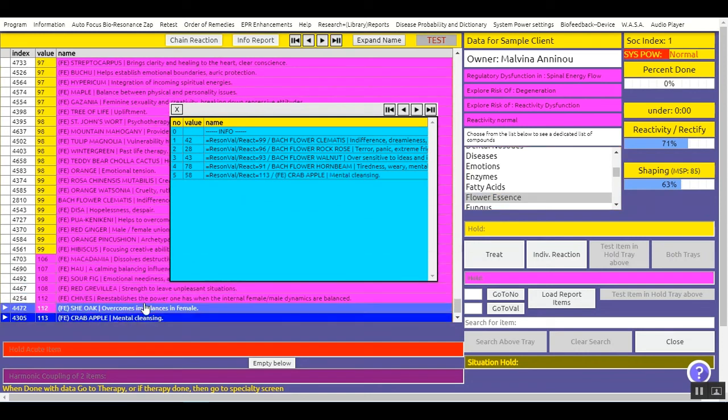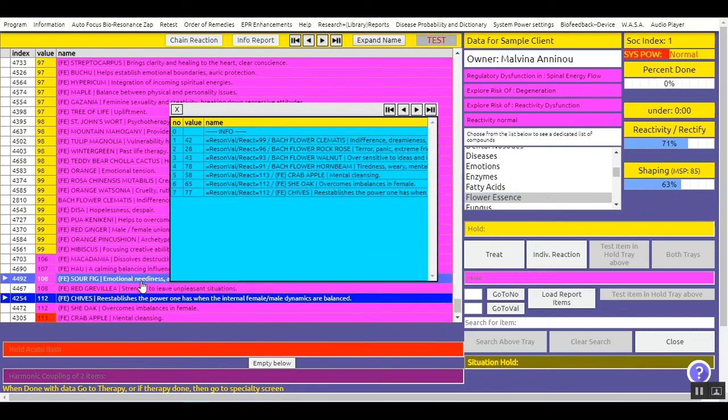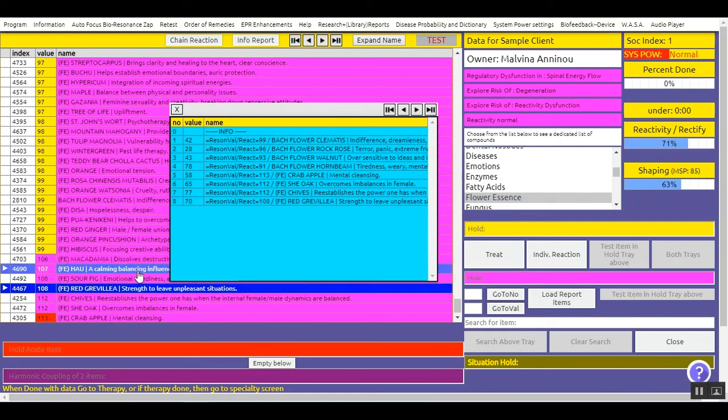Here it appears that this client needs these flower essences. It's over 100. Okay, so I've loaded 8 items onto the info box. I can load them. Load report items here. Click it once. And here it shows us that the items are loaded. Report items are loaded in the purple tray.